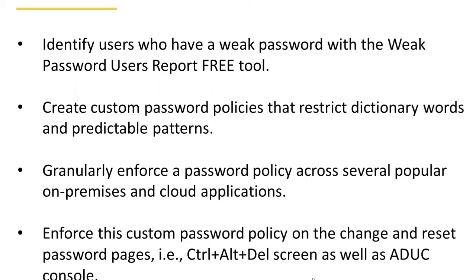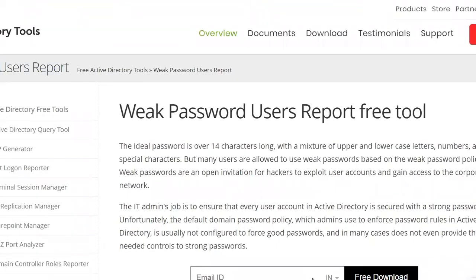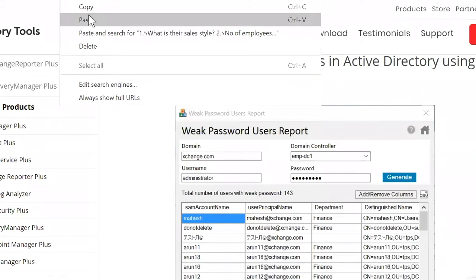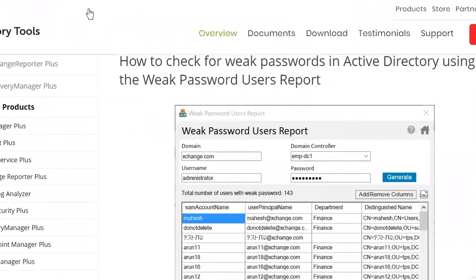But before I do that, I like to look at this particular tool as a reality check, which is the ManageEngine Weak Password User Report free tool. What it basically does is it gives you an entire list of users in your organization who have a weak predictable password. I'm going to pass on the link for you in the chat box.